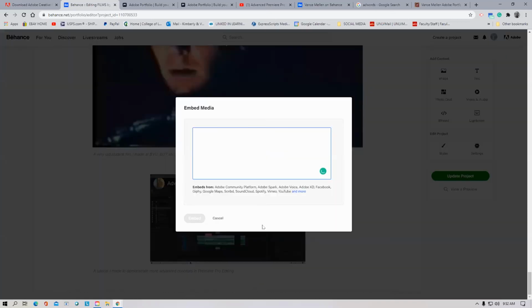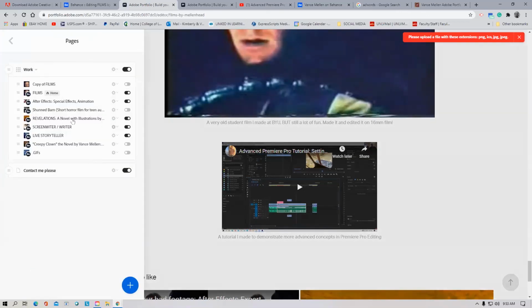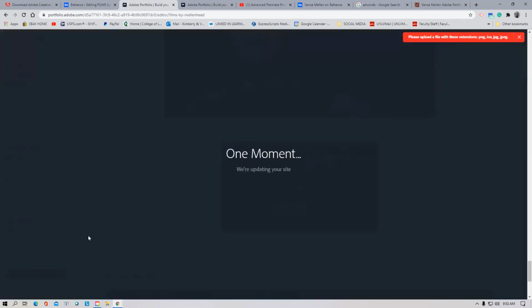So let's do embed, paste it in there, which is wrong, but that's the basic idea. And then you'll have it embedded, and then you update it. And when you update it, then you go back into the portfolio, which is a second website, because it's a little different from Behance. And then you go into your pages, and sometimes you have to go under the page and tell it to update from Behance. And once you update it, then it's going to show up on your portfolio, but it's still not really published until you hit publish site.